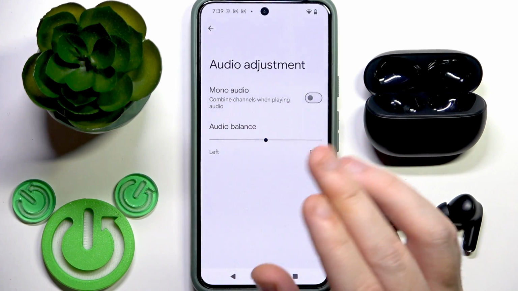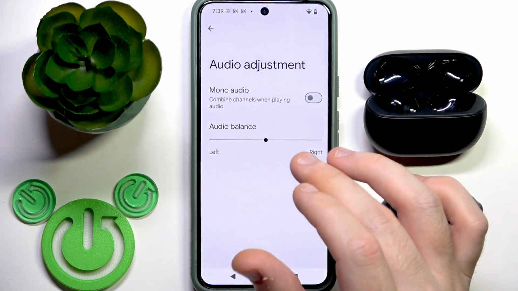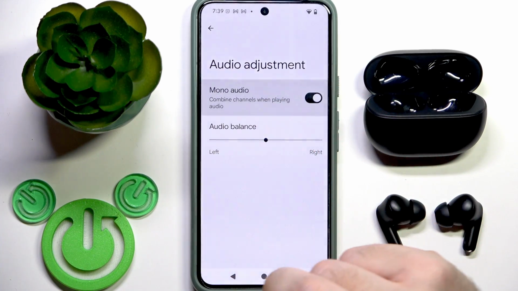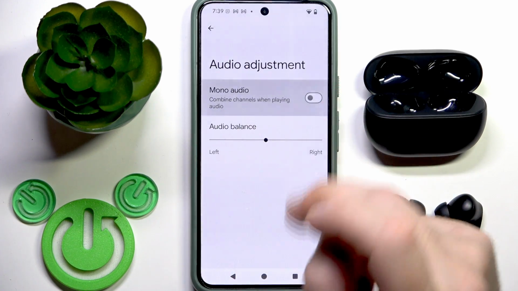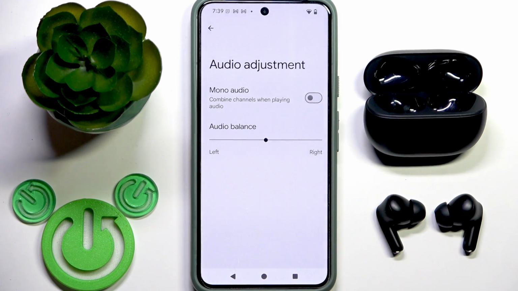To enable it, you need to tap one time at the slider next to it if the slider has an empty background. To disable it, you need to also tap one time at the slider, but if the slider has a colorful background. And that's it for Android. Now let's move to iOS.